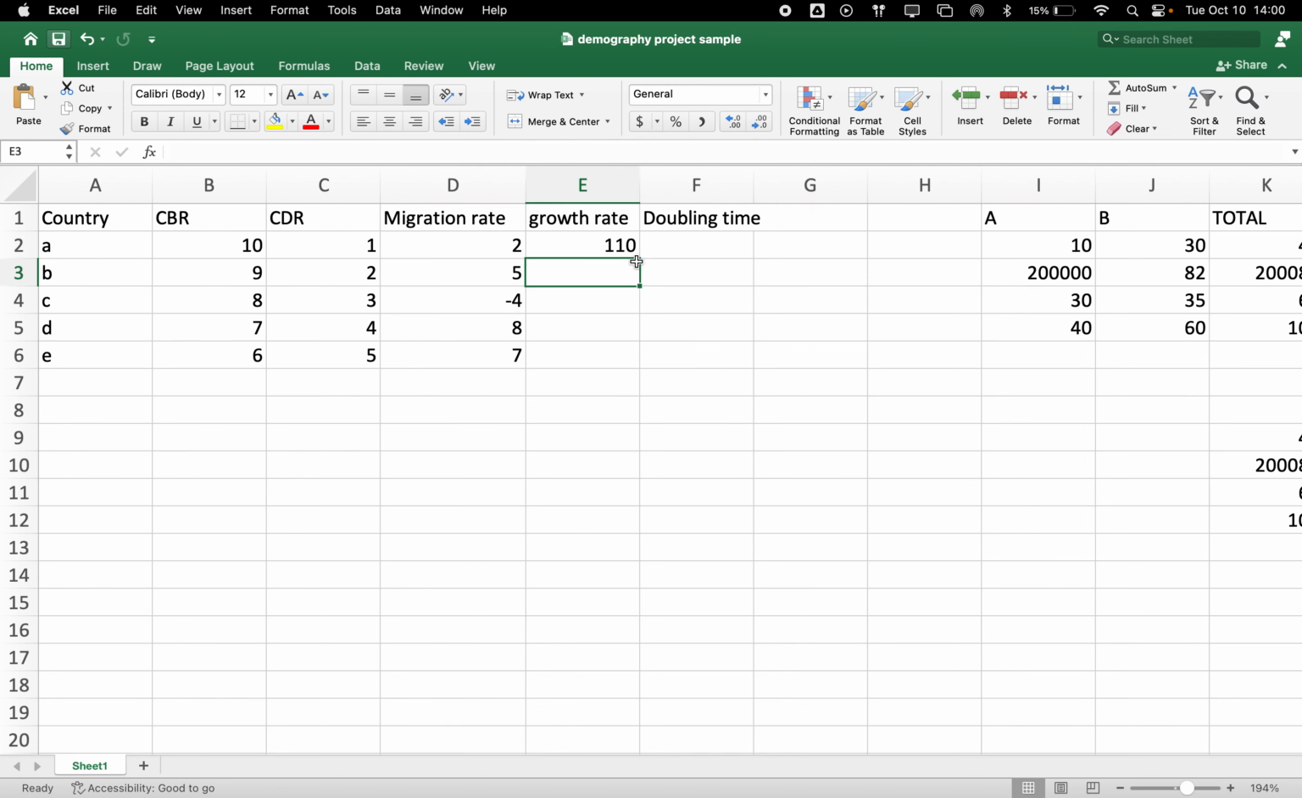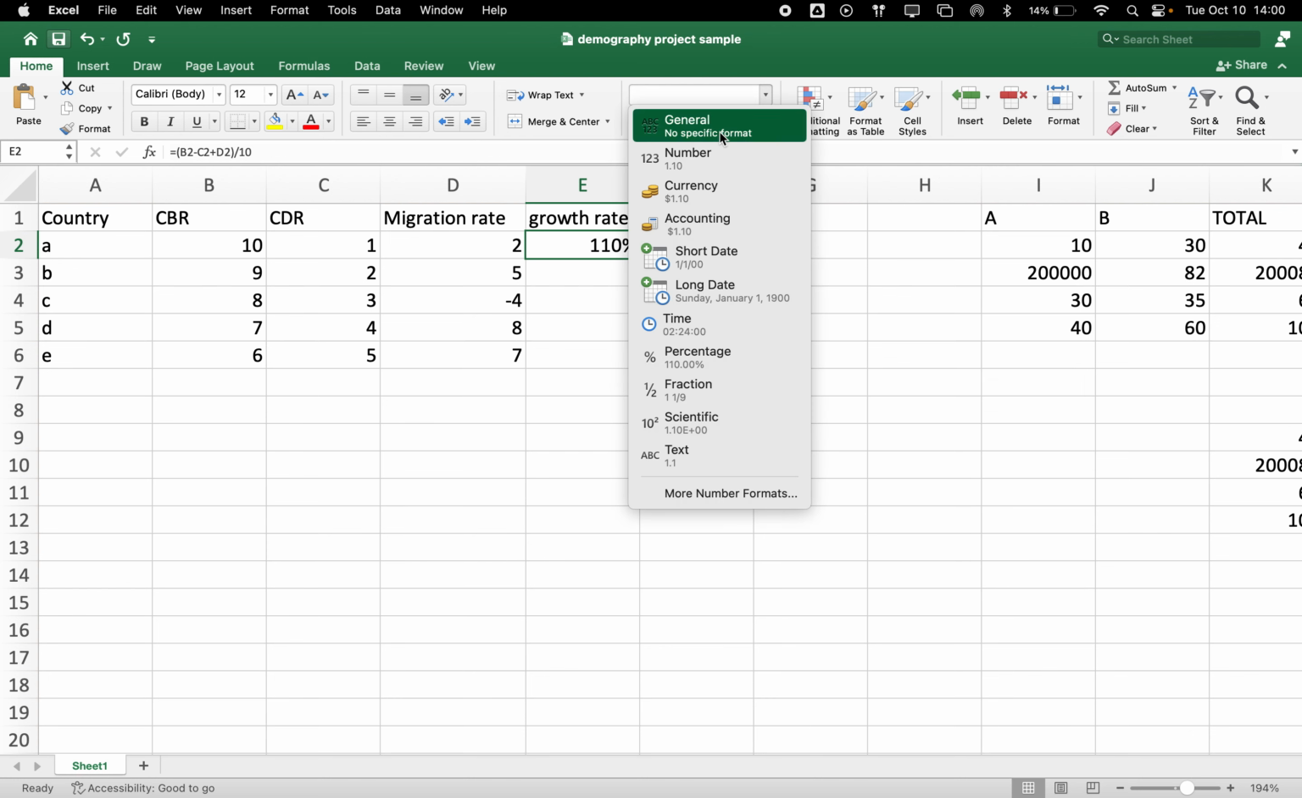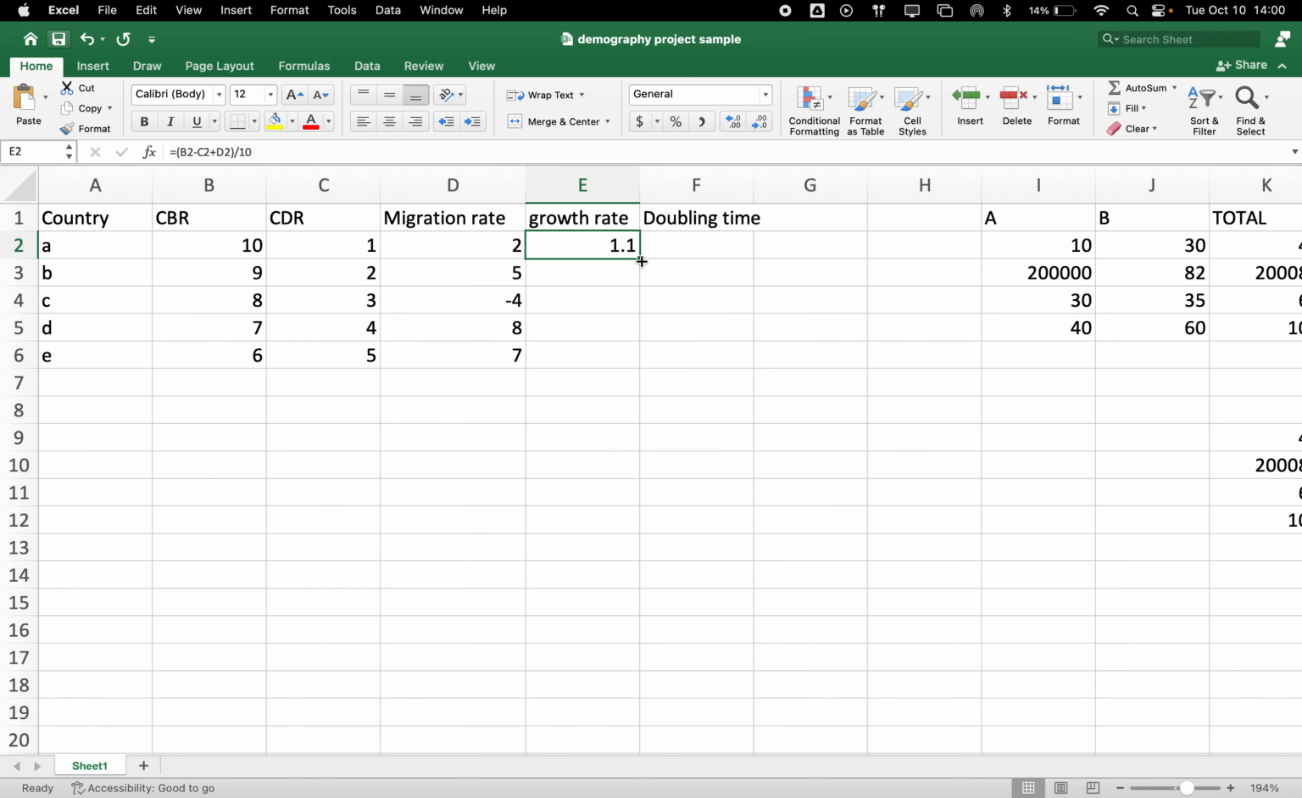And I put all of that in parentheses and I divide by 10. Oh, there's a typo. Whoops. I did multiply. I want divide. So change that to a slash. And I get 1.1%. I can even press this percent button. Oh, no, I don't want to do that. Never mind. Pretend that never happened. 1.1%. Okay. How do we calculate doubling time? Well, it's 70 divided by 1.1.